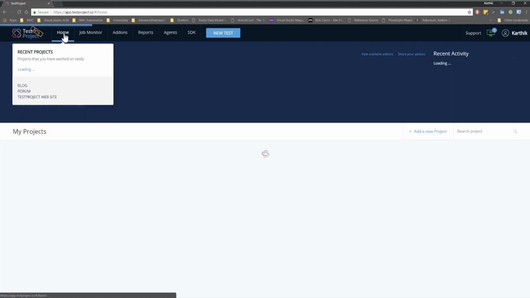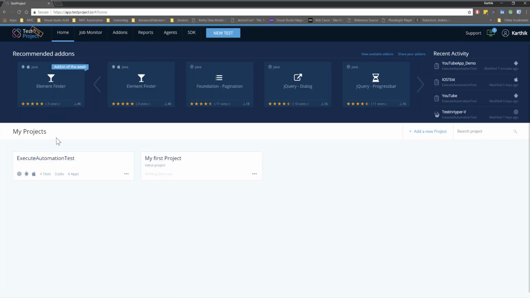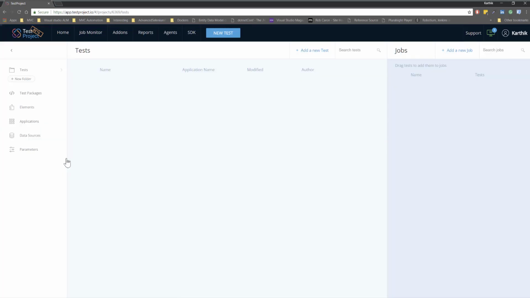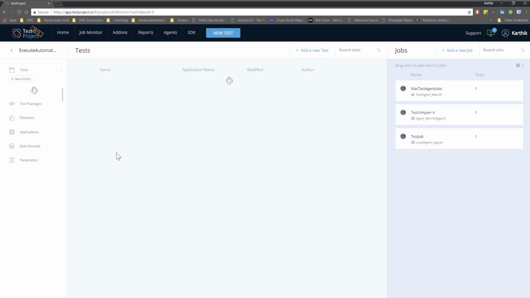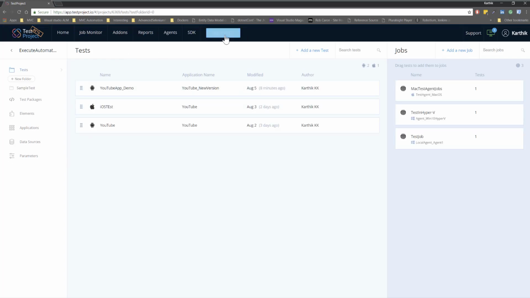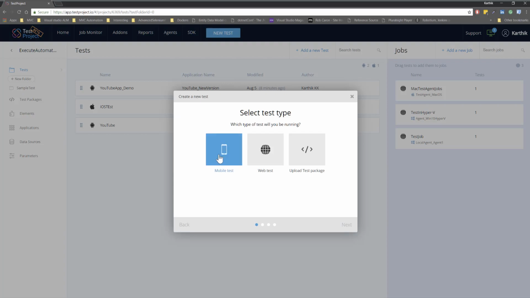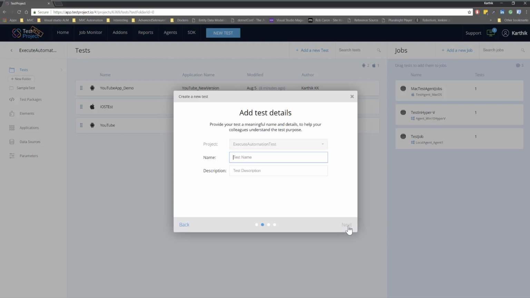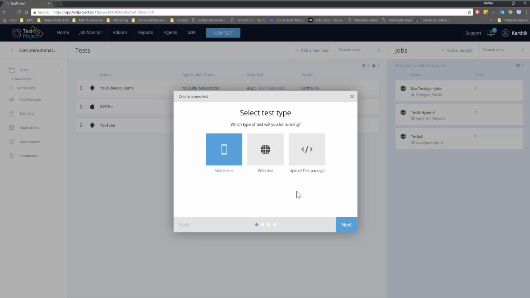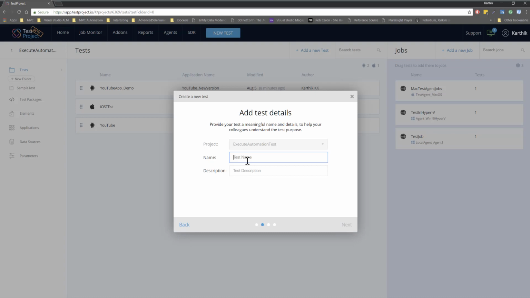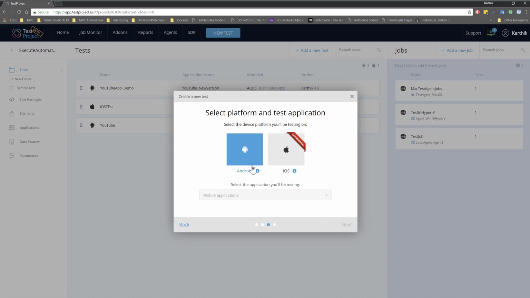So I'm just going to go to the home, or maybe click the back arrow to go to the list of tests that I have. And then I can try to create a new test to test the hybrid application. I'm going to select mobile to test the Ionic application, which is nothing but a hybrid application. I'm going to hit next, and then give a name here. Let's call this Ionic app test, and you can give a description if you want. I'm going to hit next.